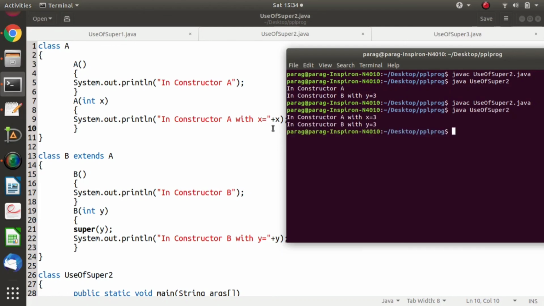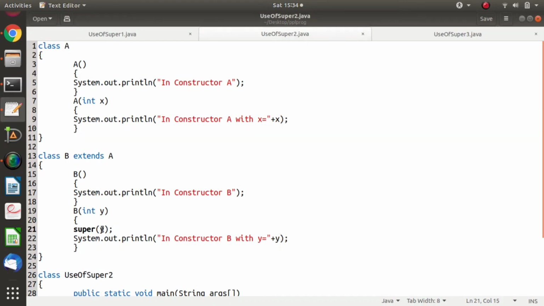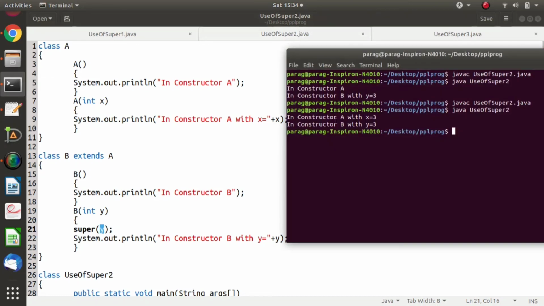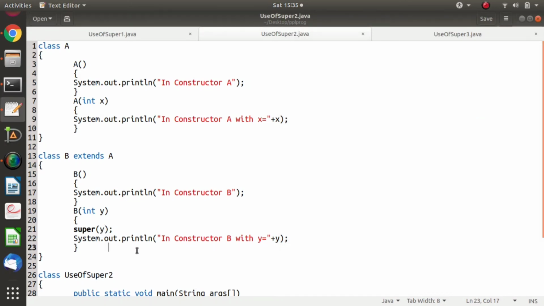It got compiled. Now here you can see, this is the output we got from this constructor, and as we are passing the parameter to the parent class constructor by the super keyword, here we are mentioning the parameter. So we got the output "in constructor A with x is equal to 3", whatever it is. So this constructor got run. Here we are passing the parameter by using this super keyword.